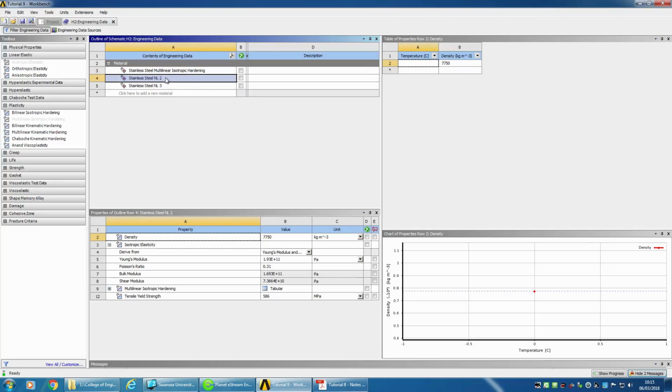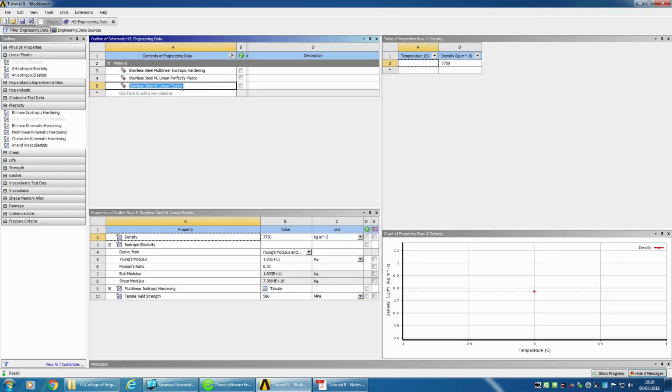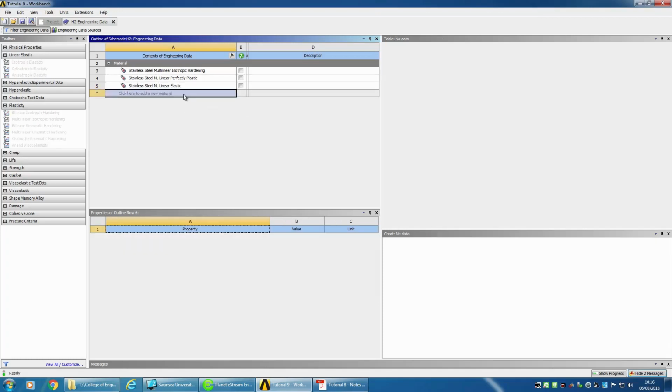Right, the second one we will rename as linear perfectly plastic, and the third one we will call linear elasticity. Brilliant. Okay, so that's just naming them.